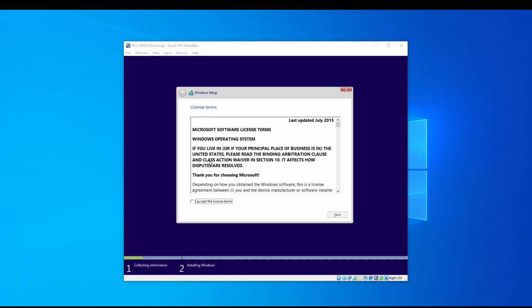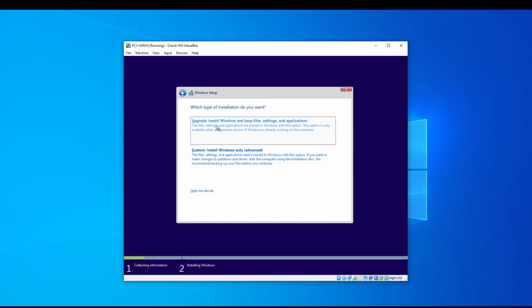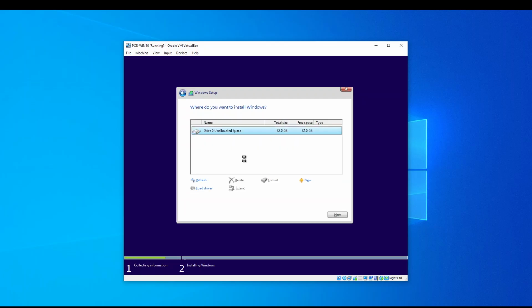So on the first screen that appears, it's the license terms. I have to click on the I accept the license terms and click on next. For the installation type, if we are upgrading from Windows 7 or Windows 8, we can use the upgrade. But in our case, we are not upgrading an existing operating system. We are installing a new operating system on this computer. So we'll use the custom install Windows only or advanced.